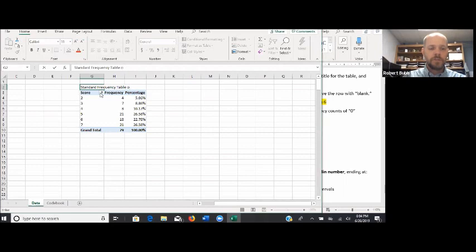Of students perceived importance of close on individuality. And that's it. There's our title. That is our standard frequency table.